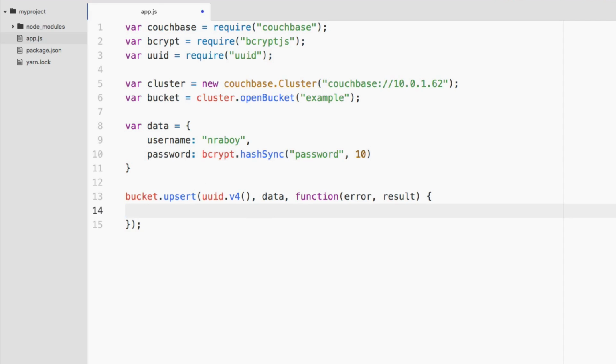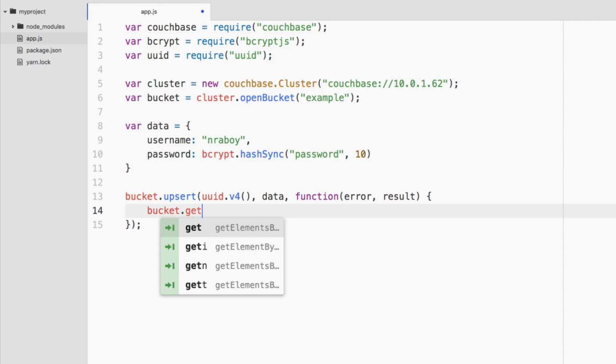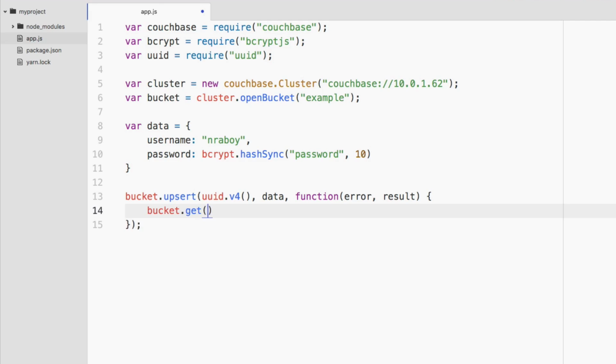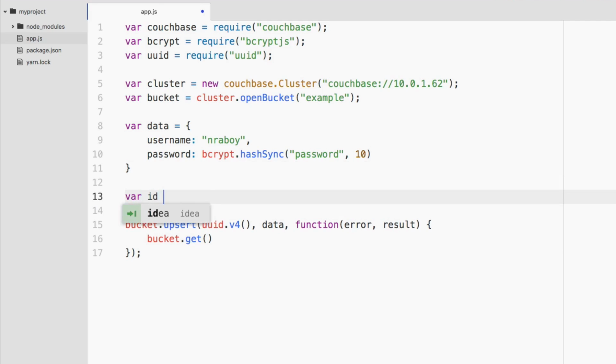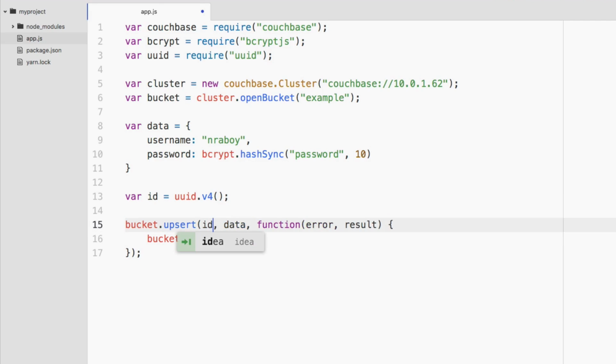We're going to verify that. So we're actually going to say bucket.get, and to make this successful, we actually have to pull this out now, because if I call UUID v4 in here again, we're just going to get a different UUID value. So let's say var id equals UUID.v4. We're going to use id in here, and let's use id in here.